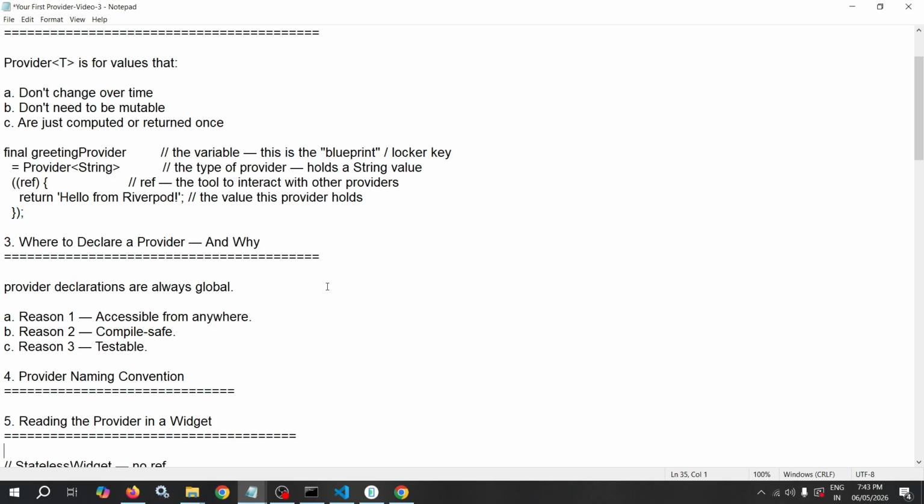Now, once we have written the provider, we need to read it in the widget. But here is the problem. A regular stateless widget has no way to access Riverpod's provider container. It only has build context. This is where ConsumerWidget comes in.